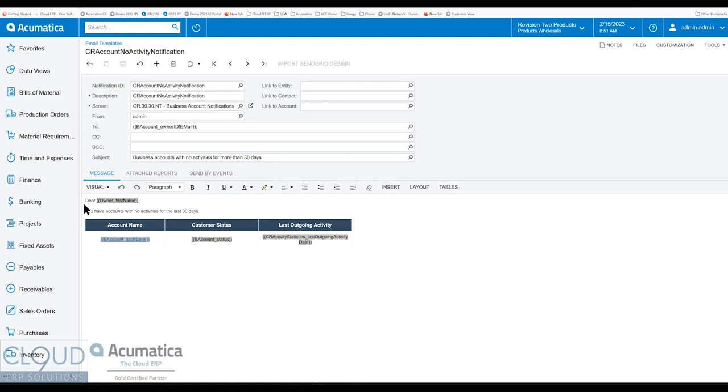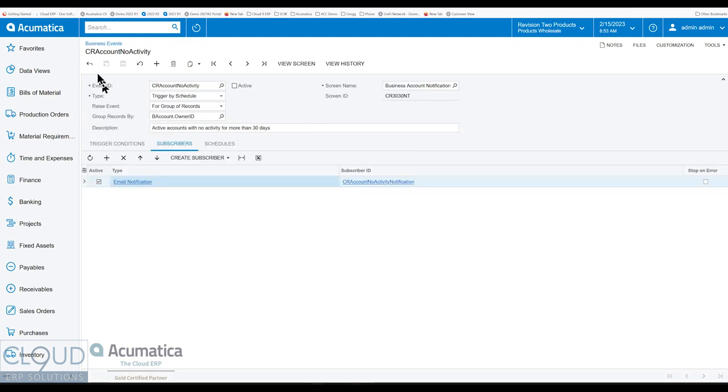If we open up the email template, you can see that Acumatica has put this together: Dear owner of the business account, you have the following accounts that have no activities in the last 30 days, and it will do a list here. This is nice so that you don't have to do it. It's all done for you. And also you could take this template, maybe copy and paste it, and make something new based on this same logic.